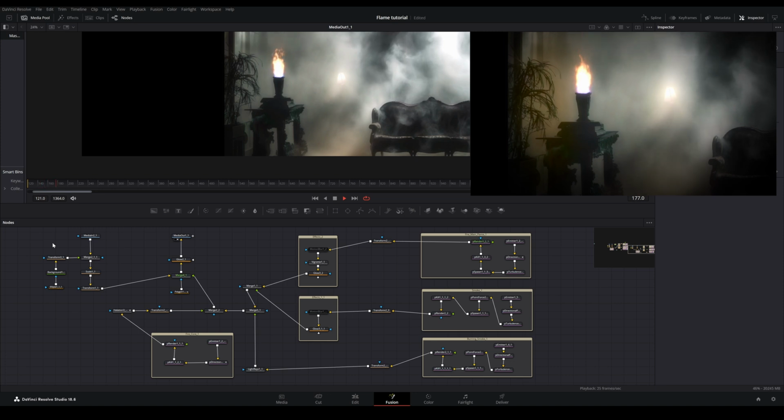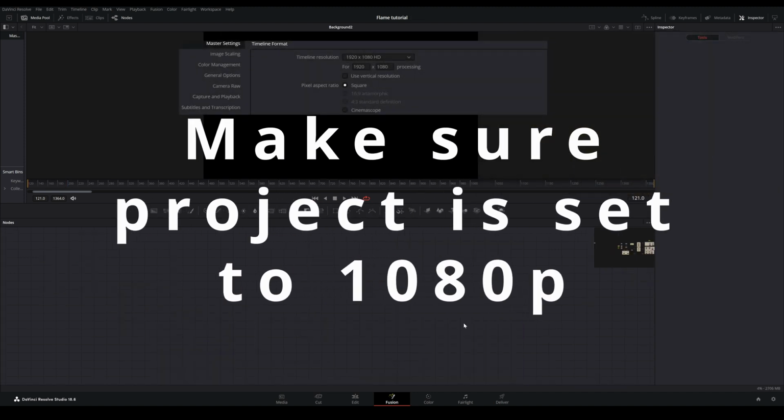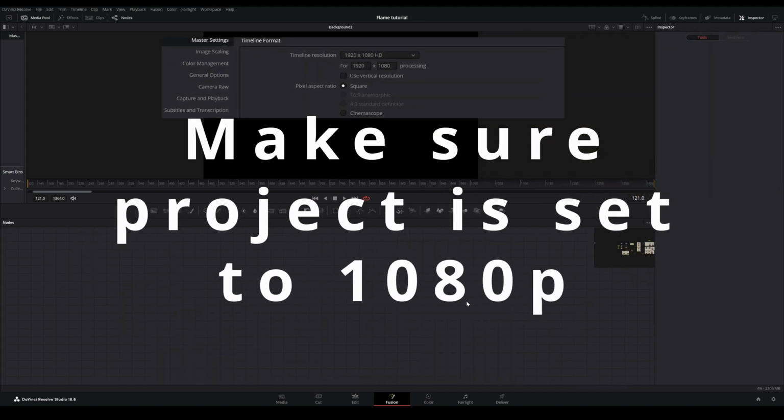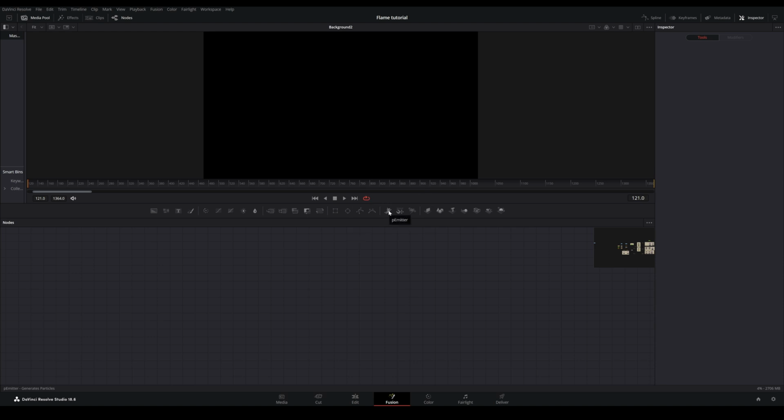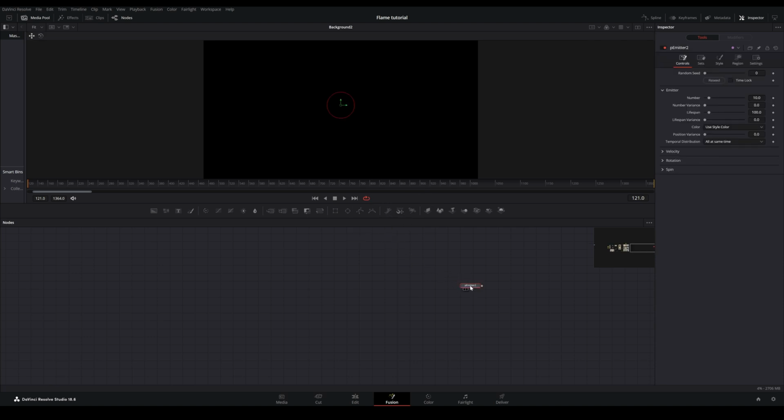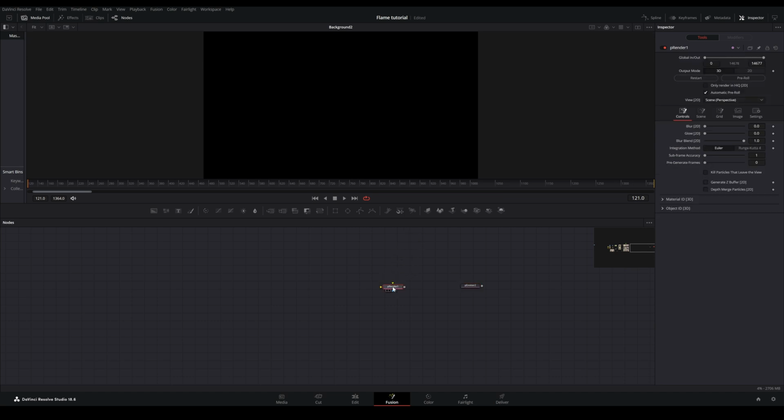This is a tutorial on how to make a realistic torch fire using DaVinci Resolve Fusion. Go to the Fusion page, and the first thing we're going to do is introduce a couple of nodes. The emitter node and the render node. Without the render node, we wouldn't see much. If I just throw the emitter into the viewer, as you can see, nothing's happening.